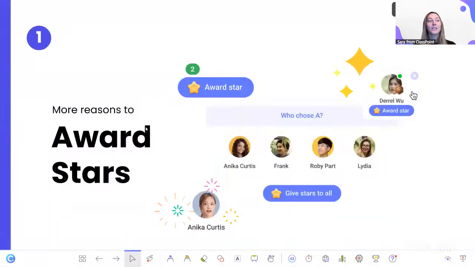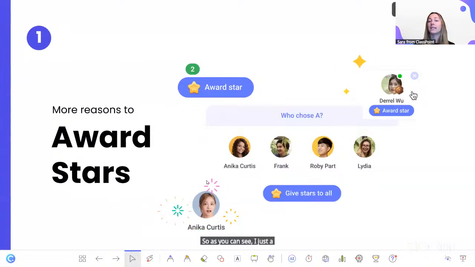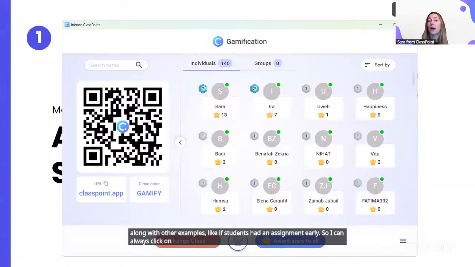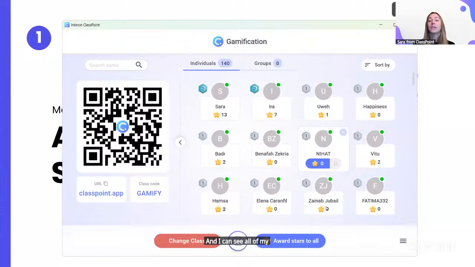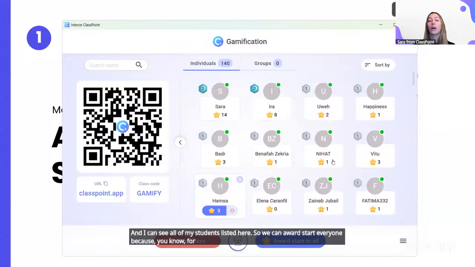So the first way to award stars in class, there's so many different ways to award your stars during your class. So as you could see, I just awarded some stars when we did an interactive question. However, you can also award stars for participation, for attendance taking, along with other examples like if students hand in an assignment early. So I can always click on this class code up here in the top corner. And I can see all of my students listed here. So we can award stars to everyone because, for attendance taking, everyone is here.